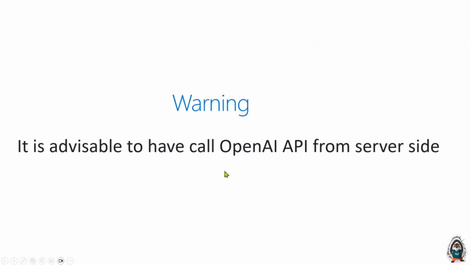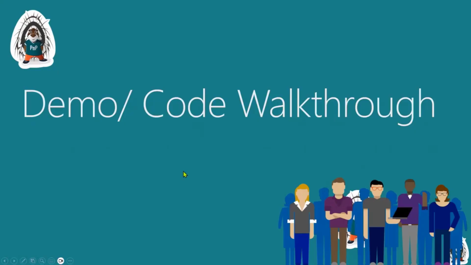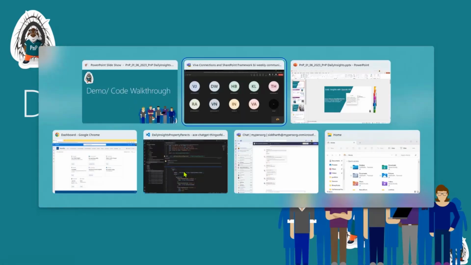Now, a statutory warning of sorts. Though this is a sample, and we are calling the OpenAI API from the client side, it is not advisable to do it, because your API key would be exposed to anybody who can use the network tab. So don't use this sample as is in production, but try to create a middleware using an Azure function or some server-side APIs through which you can achieve similar usage. Okay, with that, let us go to the demo.